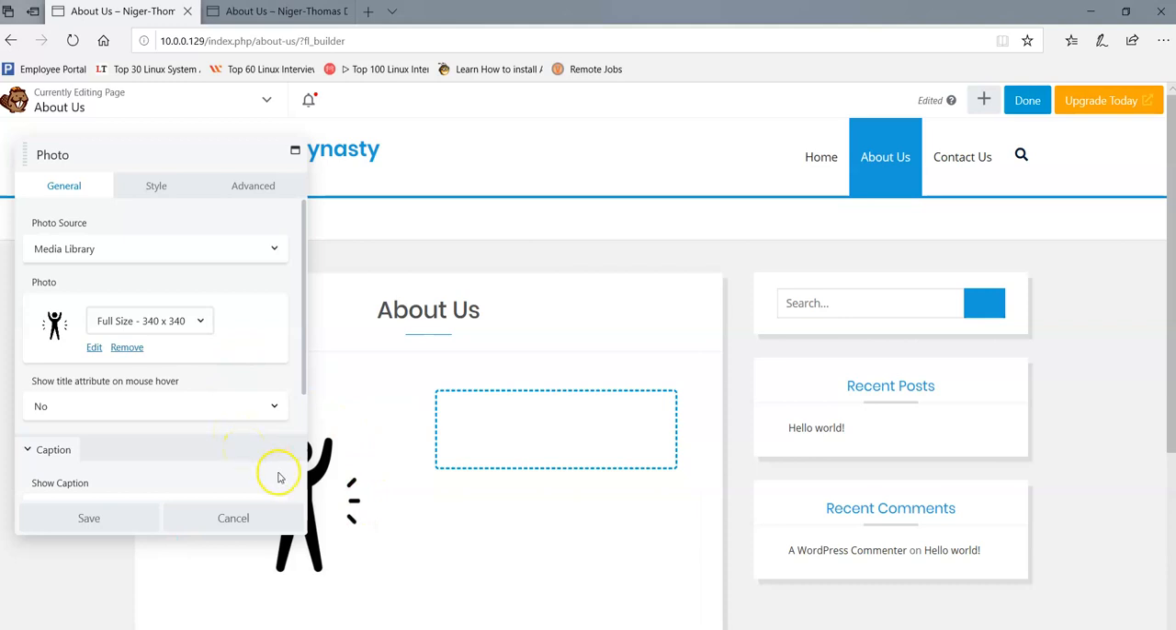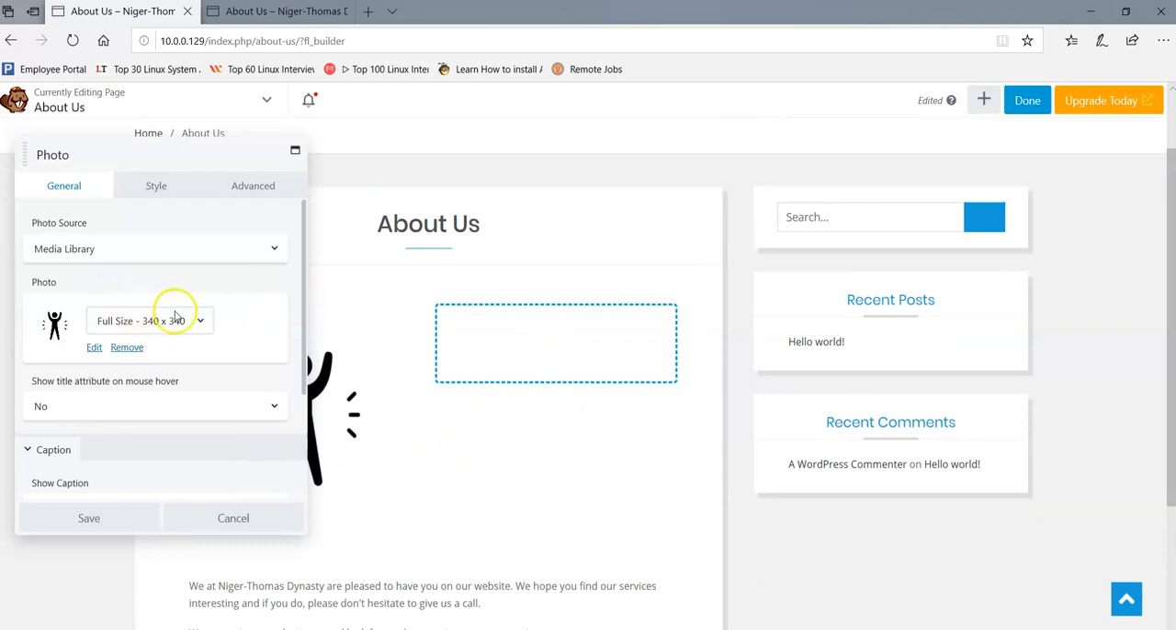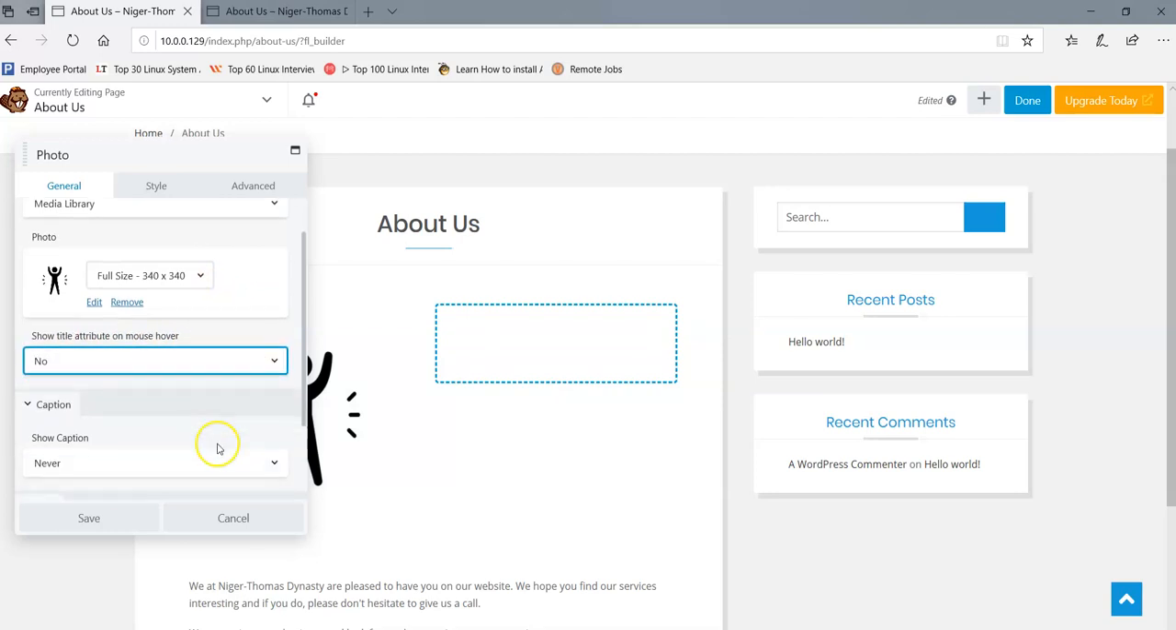I could decide to change the size, and you see our page is expanding. It's on full size right now, the size of the photo. I click on the arrow. Okay, just full size. But when you update WordPress, you might have other options like thumbnail, medium or small size, but I'll leave it at full size. That's what we see right now. Show title attributes on mouse hover, yes or no. I'll leave that on no.